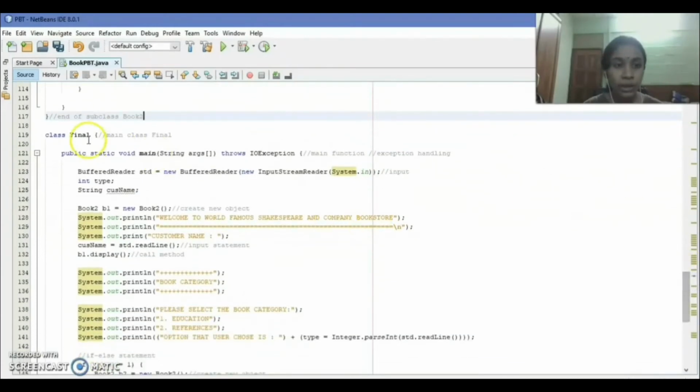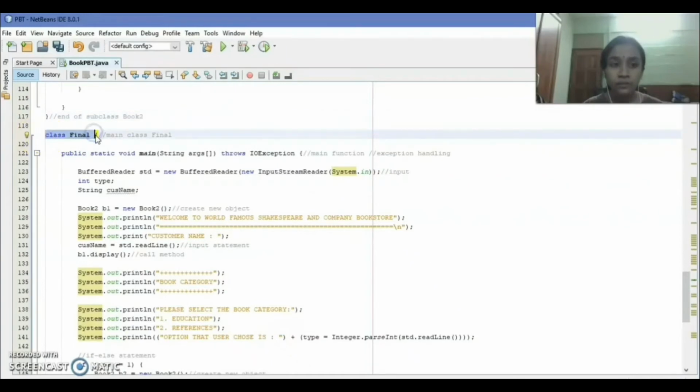So now I am going to explain line number 119. Class final. Why we have put class final here is because this is the main class of this program. After that, at line number 121, we have put the main section with exception handling. Okay, the main method goes with exception handling. So public static void main String args throws IOException.